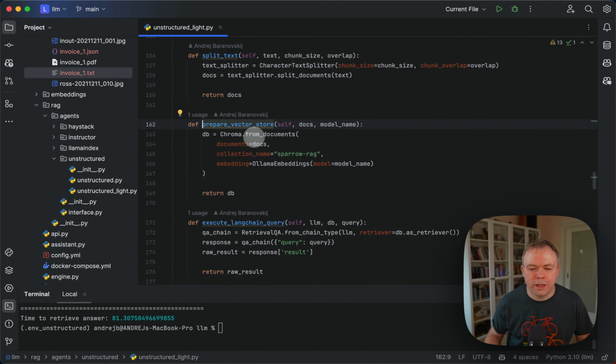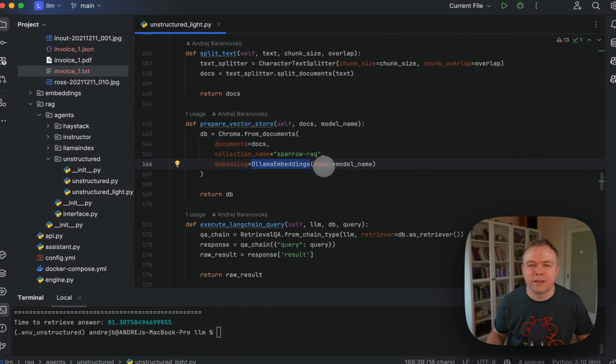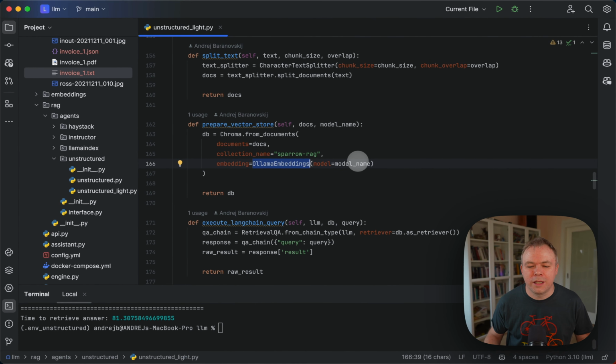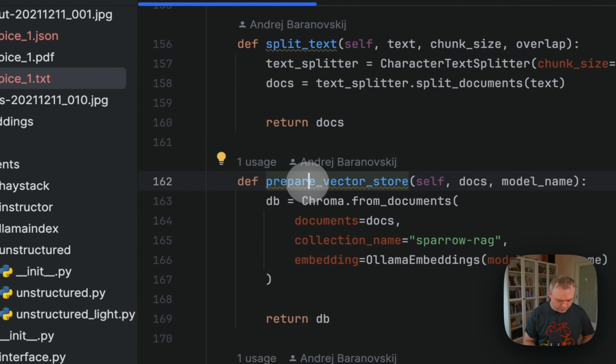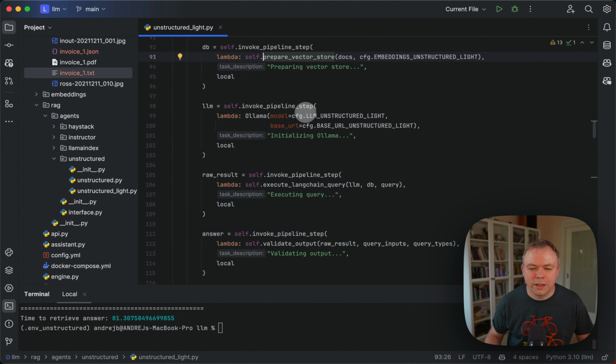We're using Chroma, and here for the embeddings we specify that we want to use Ollama embeddings, which is a class from LangChain, and we specify the model name. The model name is coming from config, and this is the nomic embeddings. Okay, in the next step we get the LLM, in this case Ollama, and we're using the Nous Hermes Pro LLM.